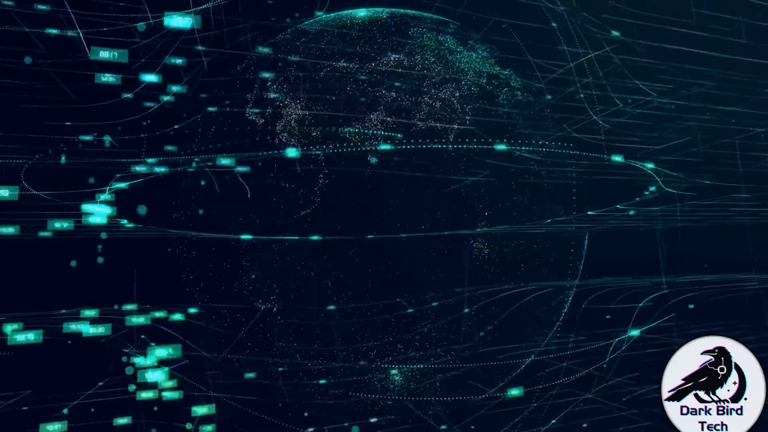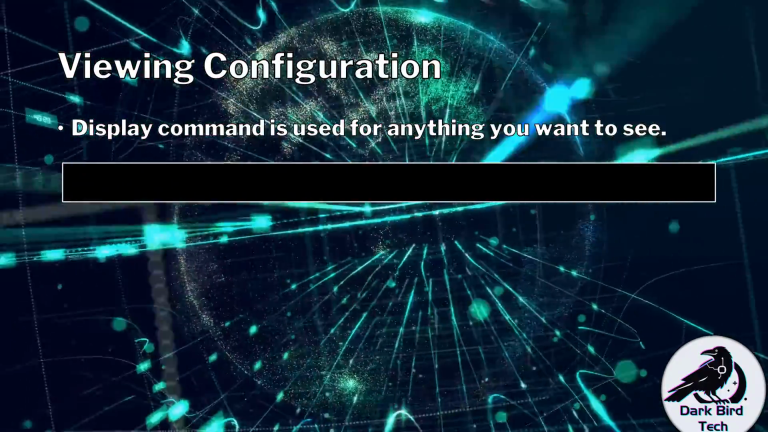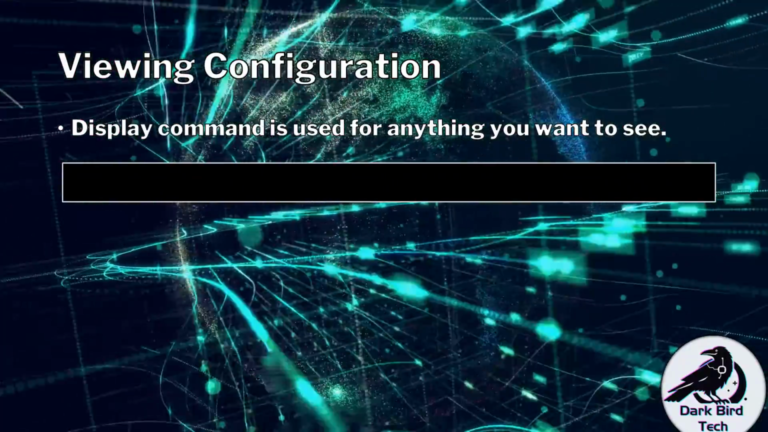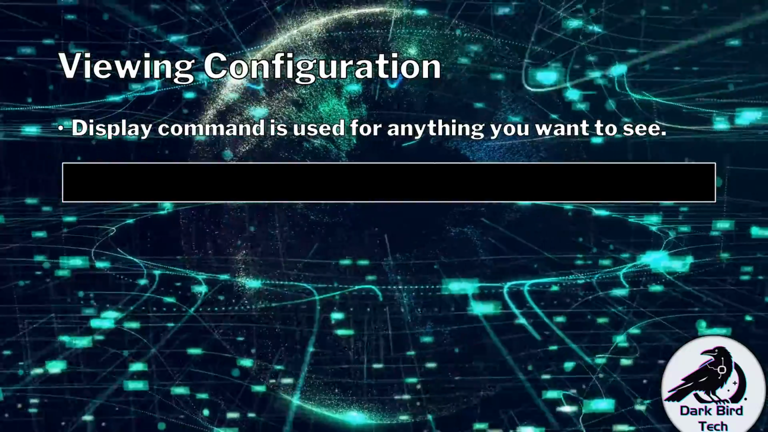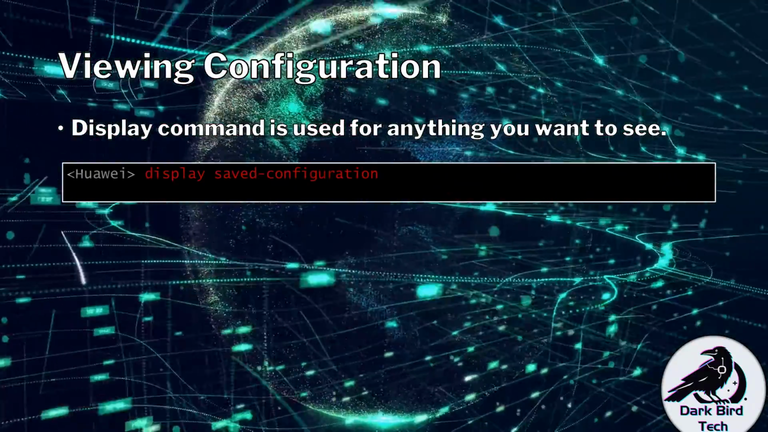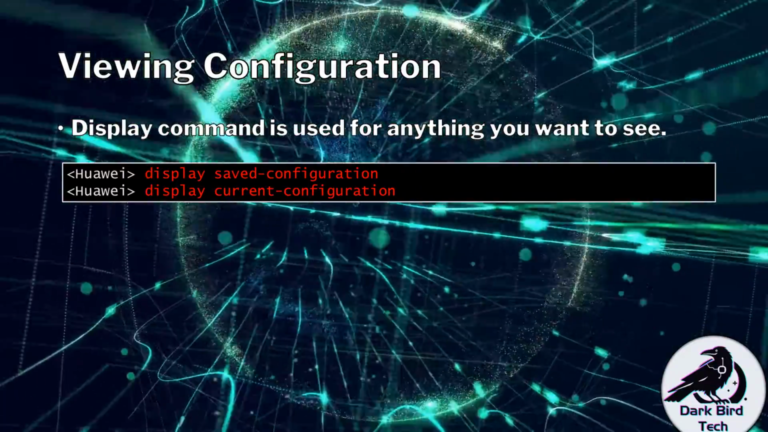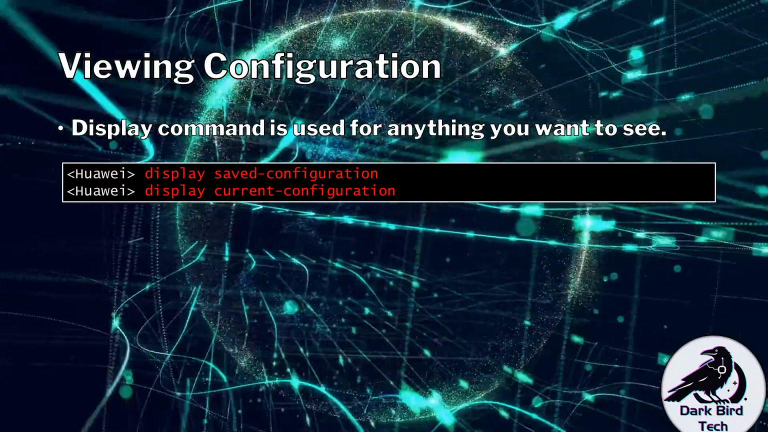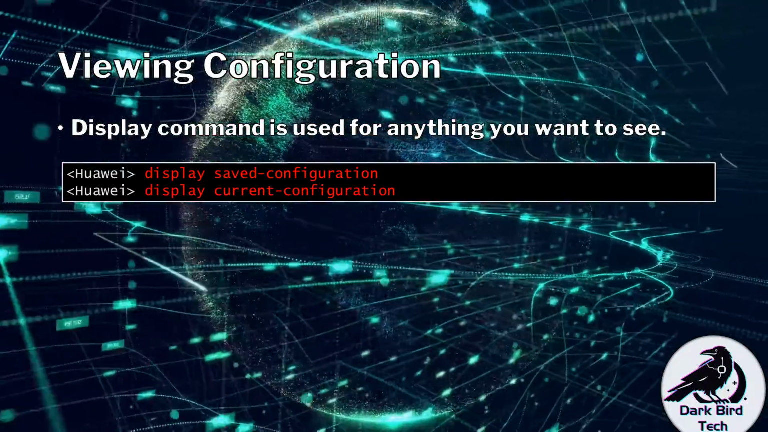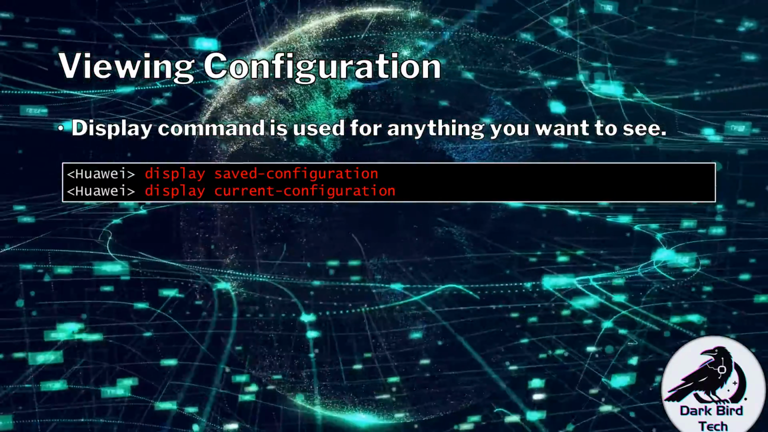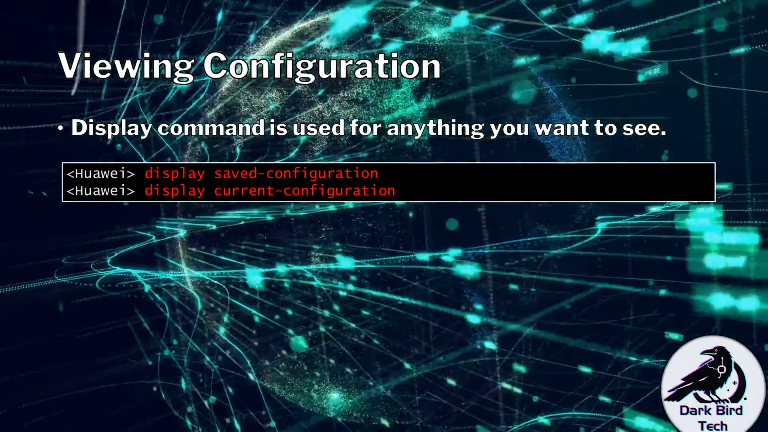Then you want to view things. You want to check out your config. You want to check out statuses and stuff like that. Well, the display command has got you covered. We use display for pretty much everything in Huawei for checking out what's going on the devices. So if you run the command display saved-configuration or display current-configuration, you will see the saved and current configuration respectively. Please be aware the display command works no matter what view level you're at. You could be in an other view inside a protocol view and still run the command display current-configuration, and it'll show you the config sitting in RAM.